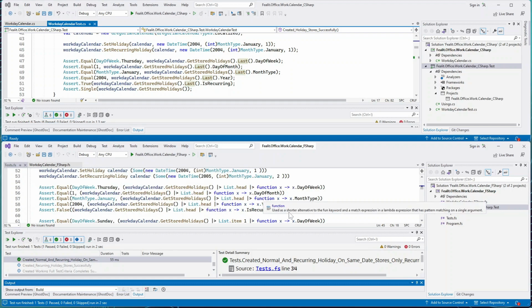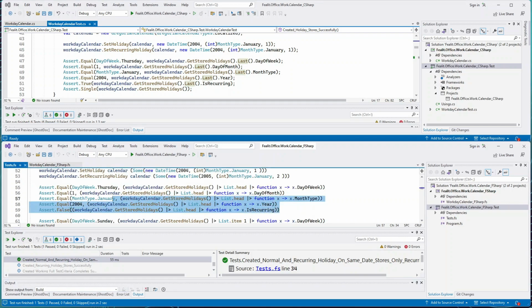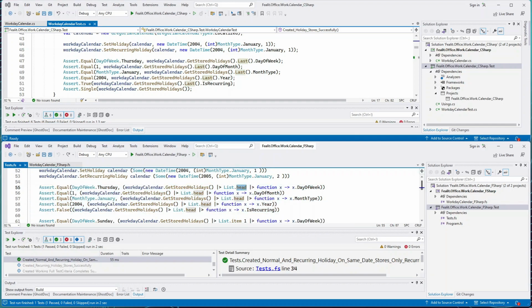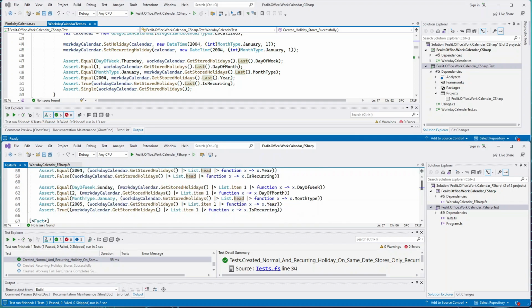We see that the first item we're storing is a regular holiday. We check for the first occurrence. And the second item we're basically checking for the item at position 1. There appears to be an issue here.